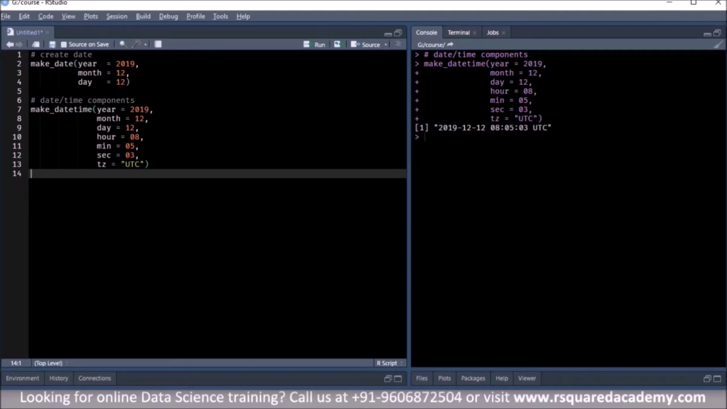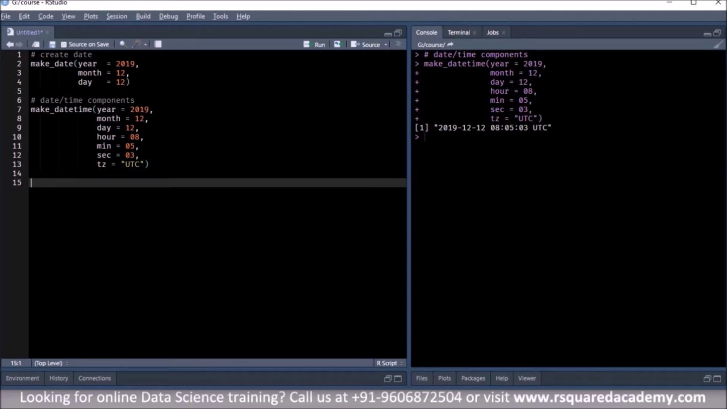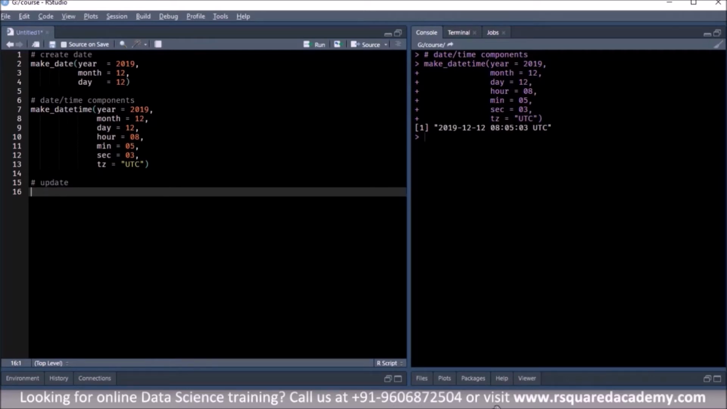Now let us look at another scenario where you have a datetime object and want to change one of its components. It can be the year, month, date. Now instead of creating another datetime object, you can change any of the components using the update function. So we have a date and we want to change one of the components. It could be the date component or it could be the time component. Instead of creating a new datetime object, what we can do is update them using the update function.